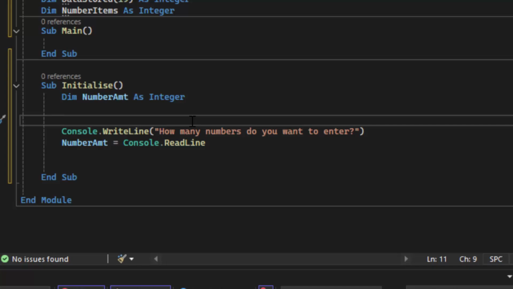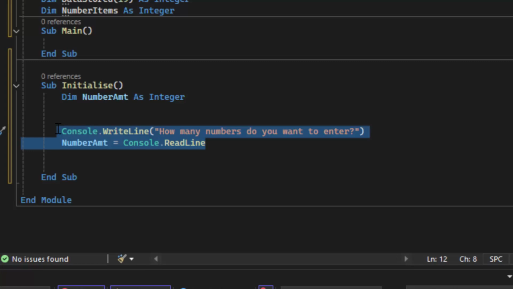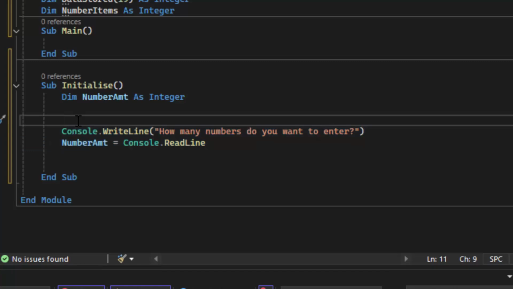A preconditional loop is when your loop may not ever run, but we know our loop is going to run at least one time, because we have to ask them how many numbers do you want to enter? It's best to use a post-conditional loop. So a for loop when you know how many times it's going to run, preconditional when it may not run at all, post-conditional when it will run at least one time.